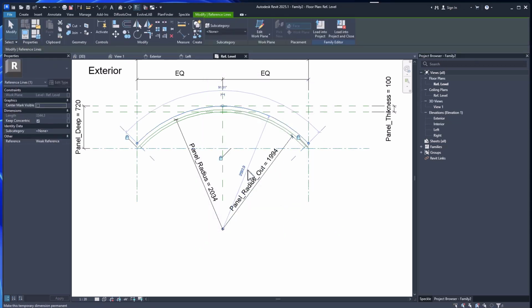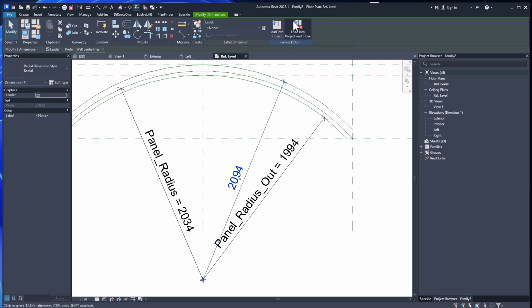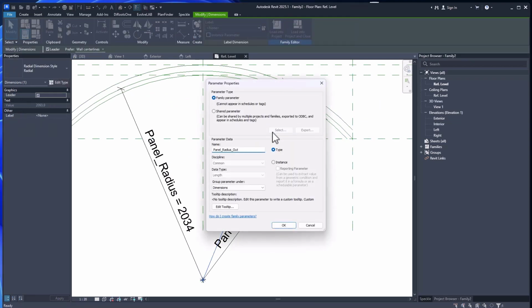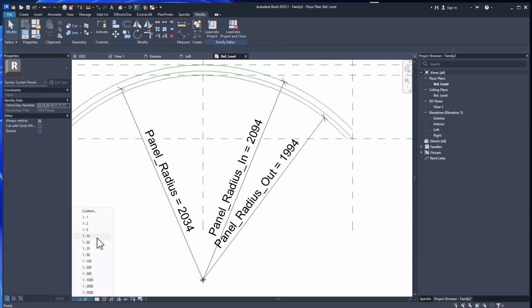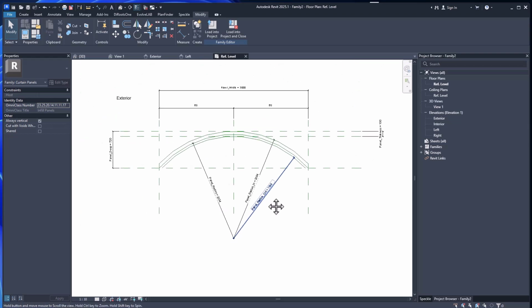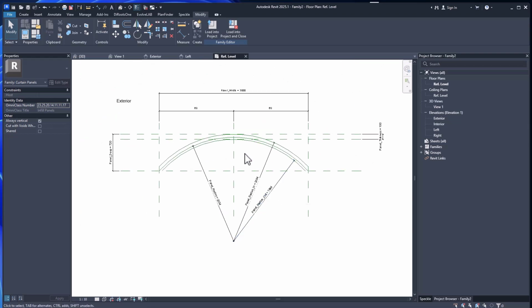And now we need the inner one. This one, this one, this one. I will call it just in. Let's say make instance, okay, and let me change the scale to 1 to 10, I think, yeah, much better. Okay, so now we have exactly the main parameters, and now we will work only with the formulas.